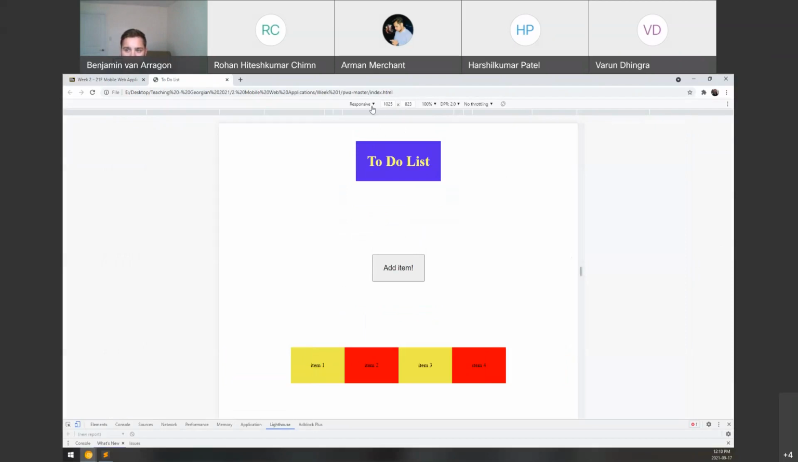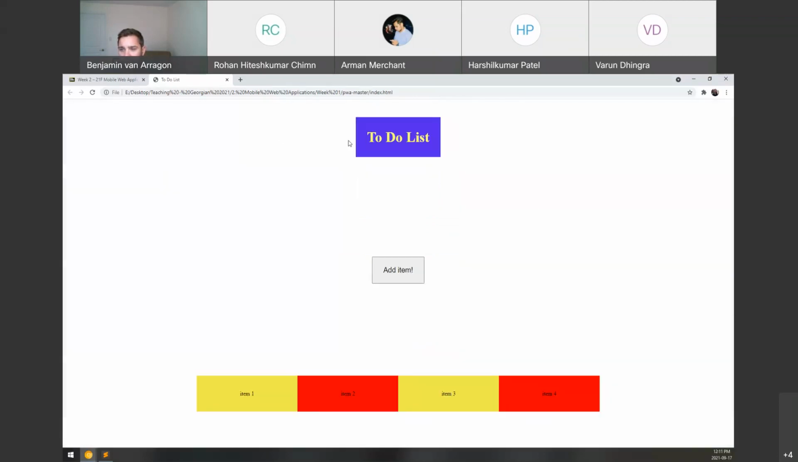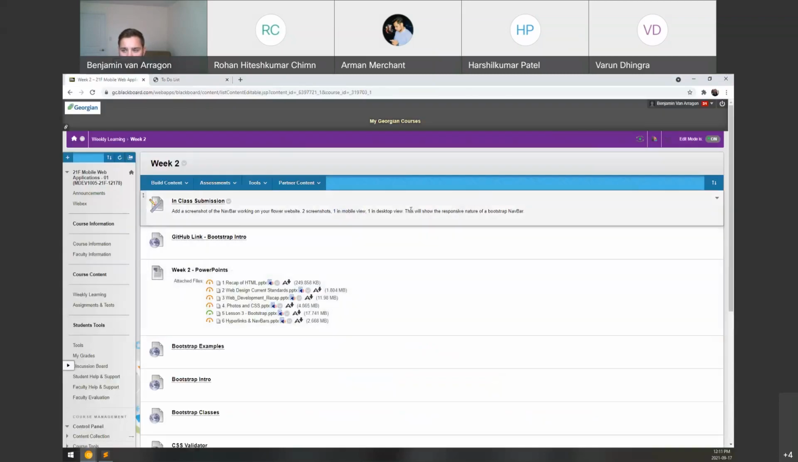In this little drop down up at the top, we can choose a bunch of these options. So from this drop down here in responsive, you can choose any of these phones. So if you want an iPhone, iPhone 6, you can rotate the screen with this button here. So basically I want to see one screenshot of your app on a mobile screen, and then I want to see, if you close this, a screenshot of your app on the desktop screen. All right, so that's going to be the submission for this in-class lab today.